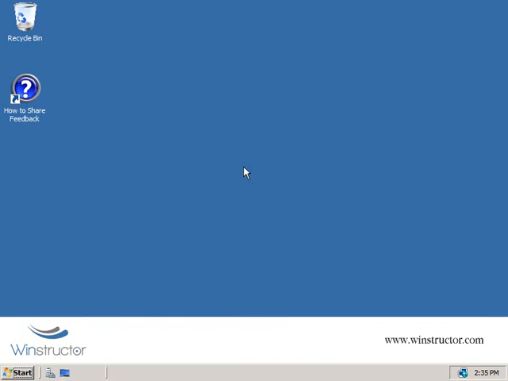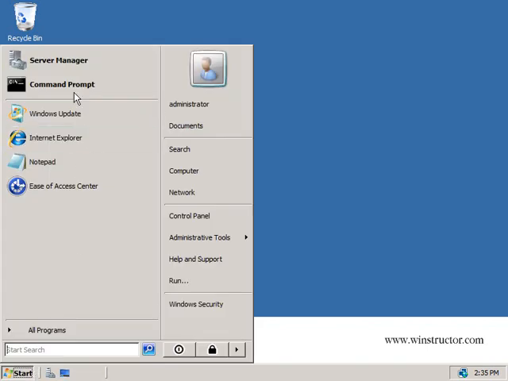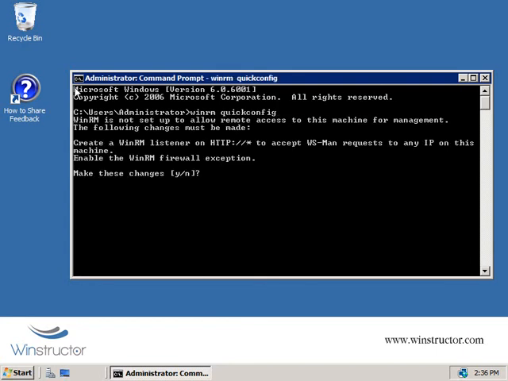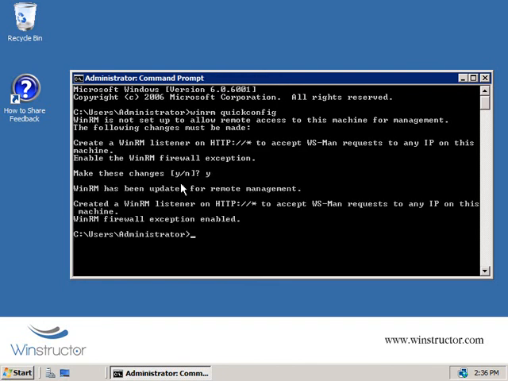Okay, so I've just logged on to a beta Longhorn test server here, so I'm going to go and fire up a command prompt, and we'll type in winrm and then quickconfig. And what this will do is create a listener on this server so that any IP address can contact it, and it will automatically create a firewall exception to allow this request in. Okay, so do we want to make these changes, yes or no? Of course we do. And we can see it's now been updated for remote management.